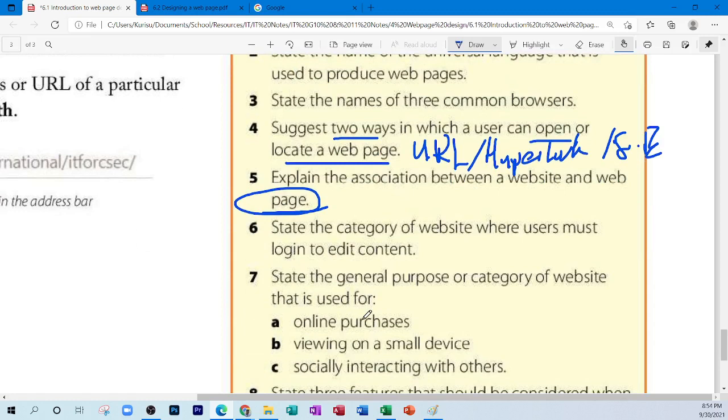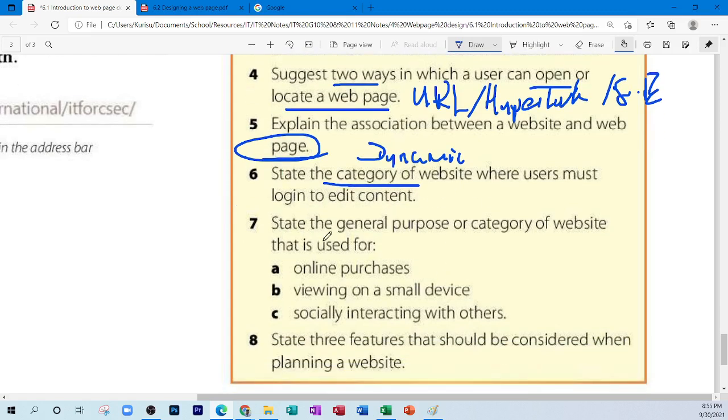Alright, so question number 6, Sahid. State the categories of websites where users must log in to edit content. The category, dynamic, sir? Dynamic. So that's going to be dynamic. Remember we talked about that earlier. There's a difference between the category and the type, but in some cases they might accept type as category, so it can be a little confusing. So just take note of the difference. But a dynamic website allows you to log in and make your edit to the contents and so on.